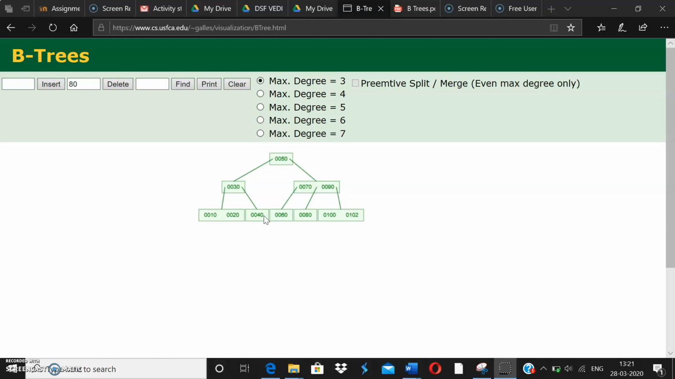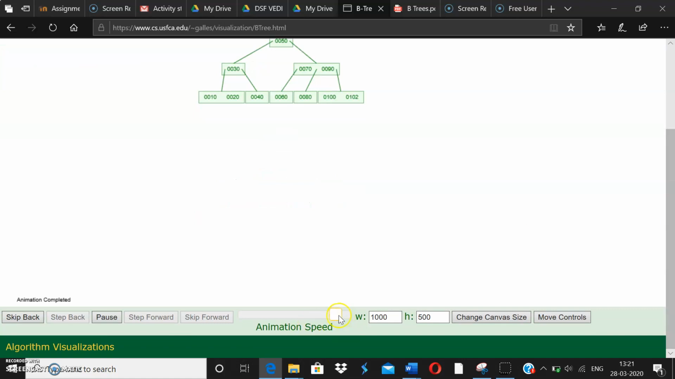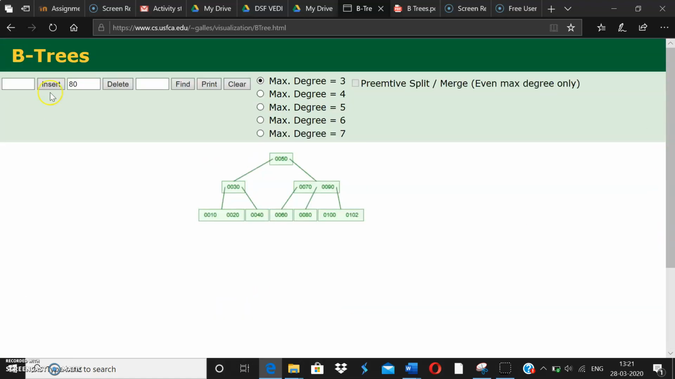So this we have already done. So let's see how deletion is done. Let us now suppose I'm first deleting 102. So 102 is a leaf node. I'm creating a B tree of order 3. So by rule, every node should have minimum m by 2 minus 1 keys. That means at least they should have one key in every node.